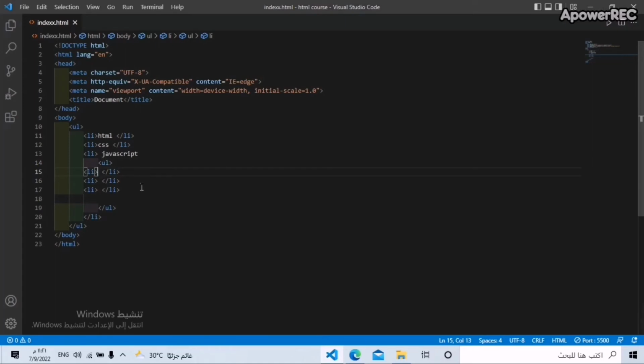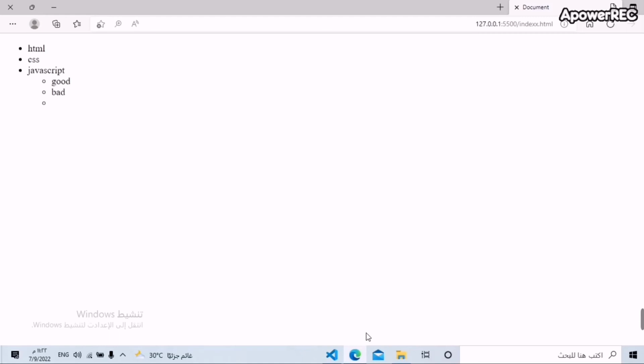And inside this one we will write our items. Some text, for example, good, bad, and very good. And let's go to see the result of this one in the live server. Now you see it makes a nested list for me in this form.